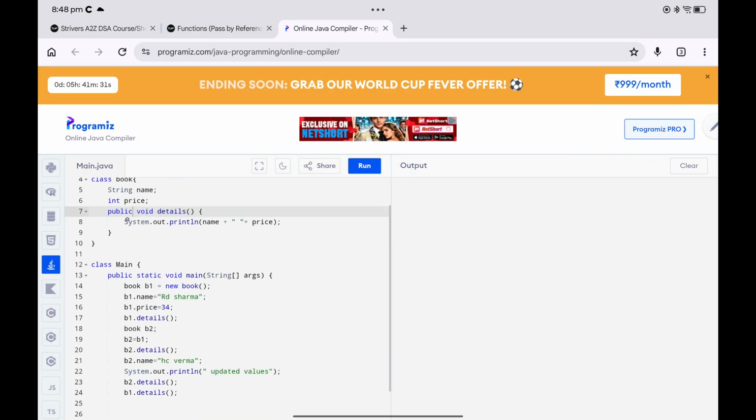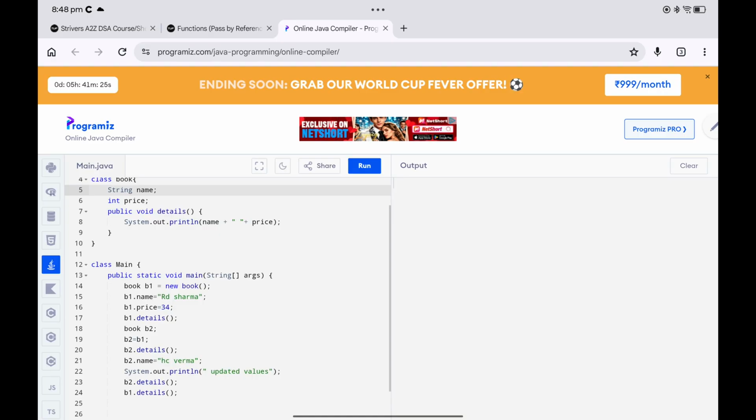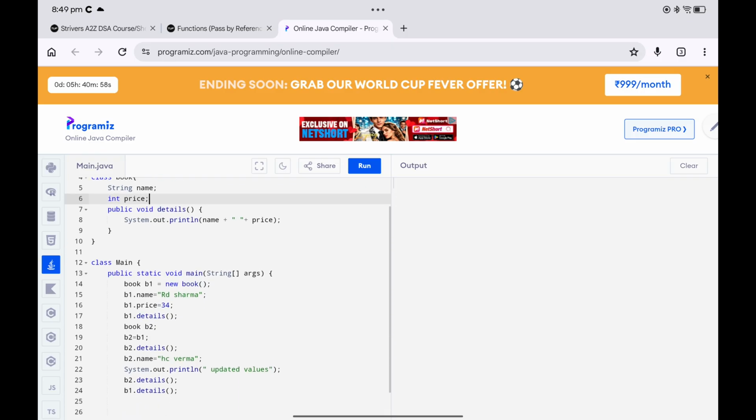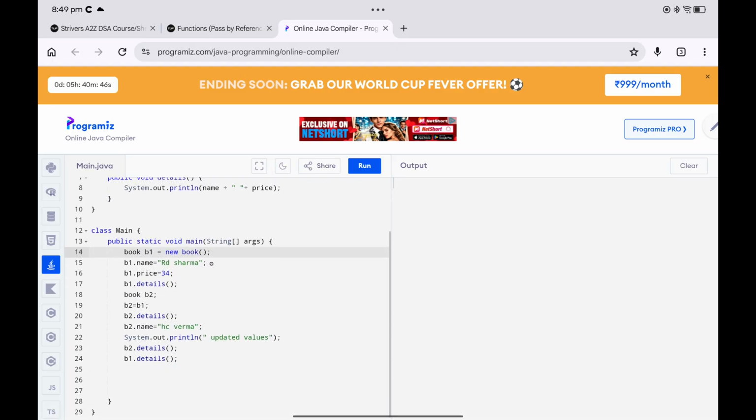Here I have created a book class. For this book class, I have defined the properties name and price. And for that book class, I have also defined a function details, which prints the details of the object. It simply prints the details like name and price. We are not using a constructor here, so we are manually declaring them. Inside the main class, again there is a main function.